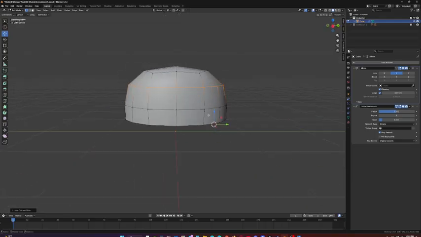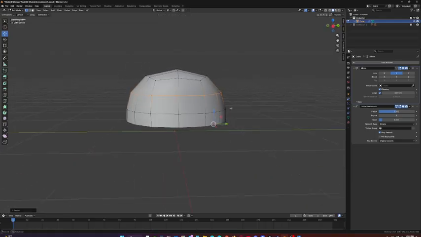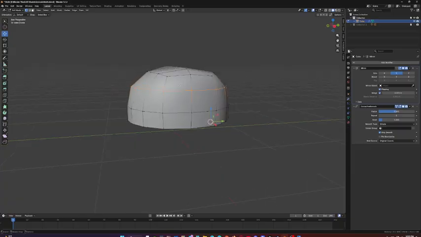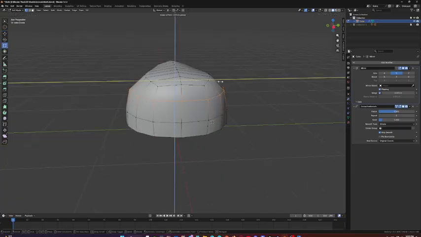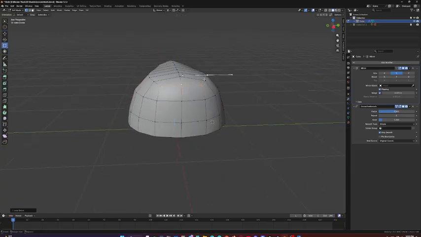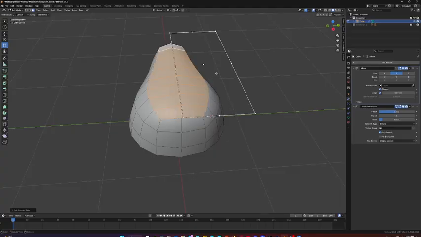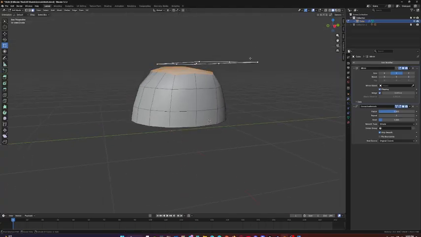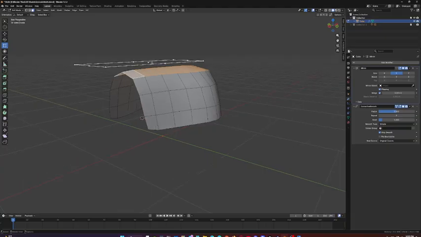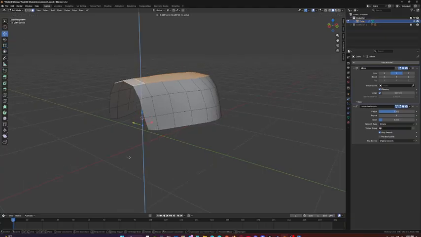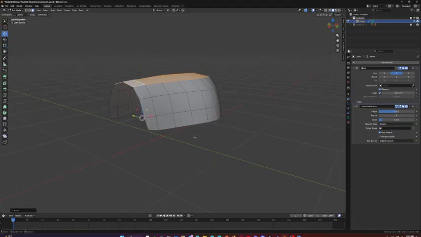We can also smoothen this out however we want, resize it to however we need it. And I suppose we can smoothen it out a little bit more, so that way it's flat. Yeah, just like that.